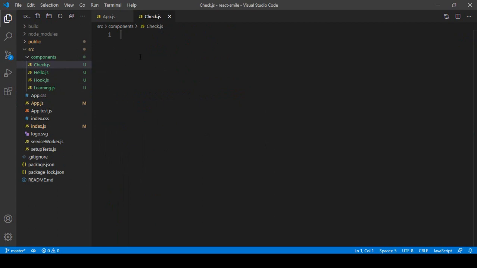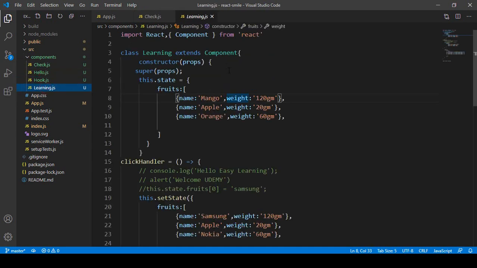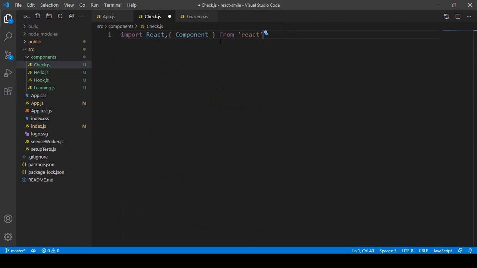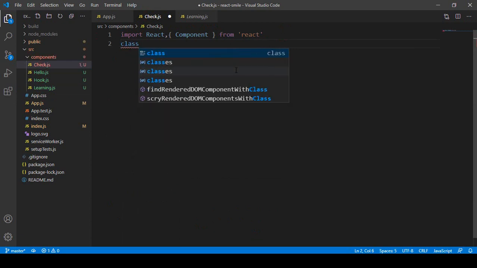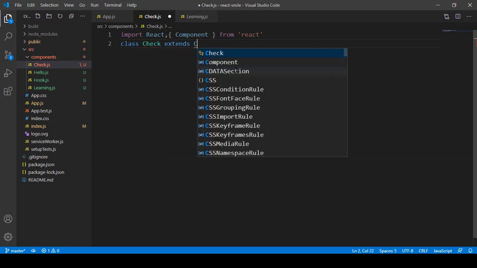So here I want to create a class component. If you want to create a class component, that is our learning. So here we have to add some of the initial things, right? So I just simply copy it, and now here I just simply paste it. That will be as a React, and then also I want to create a class, that means the class component, as I name it as check. Okay, I just name it as check, and it should extend our component.